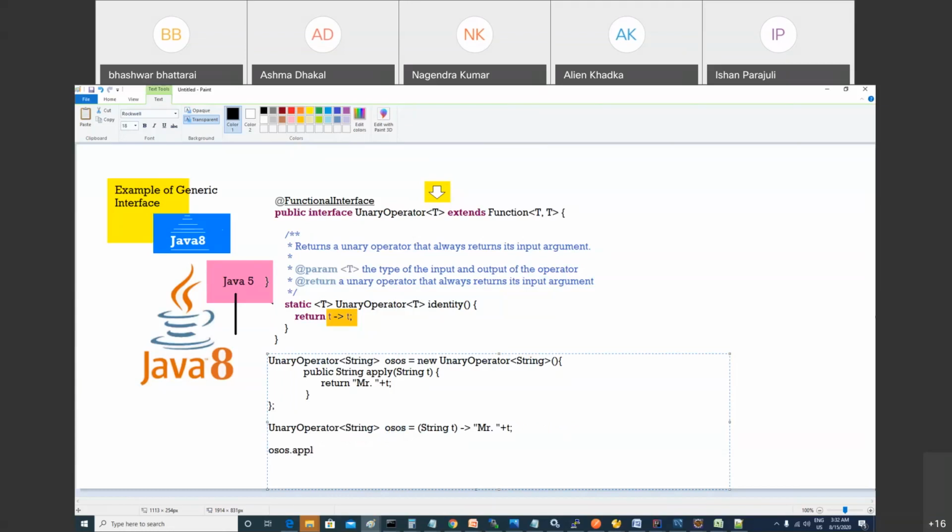Apply. Here I am passing the input string Nagendra, so it will return Mr. Nagendra. Let me write it.